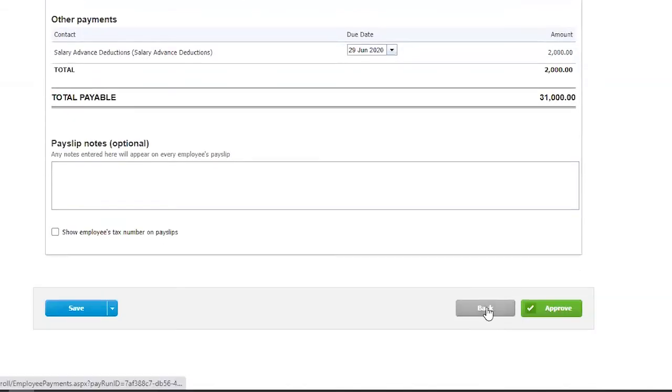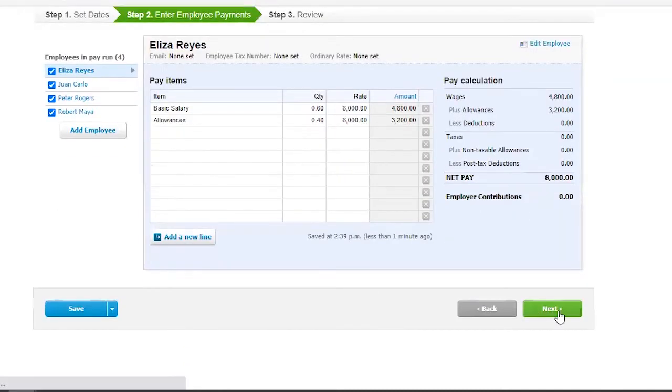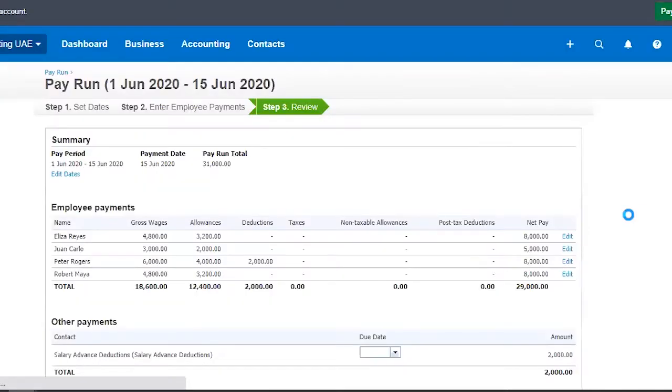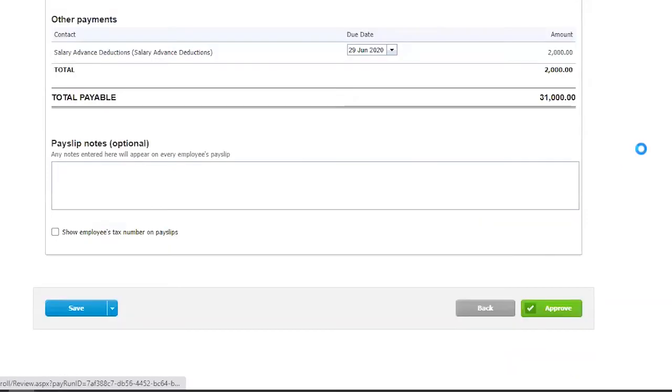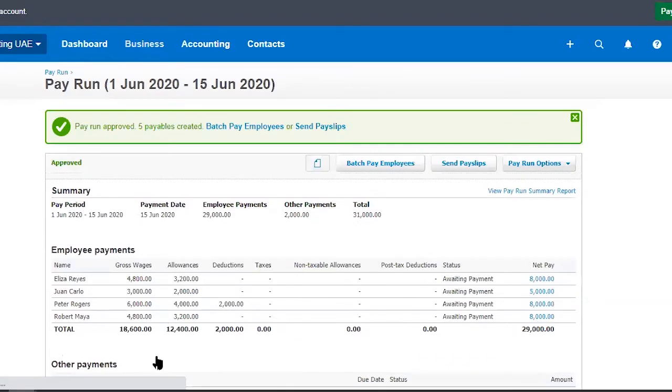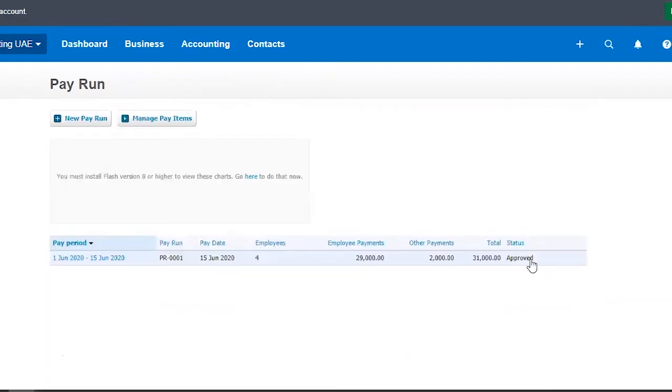You can go back if you still need to edit, as long as it's not approved yet, or you can move forward and then you can actually approve the payroll now. So I would approve the payroll now. What would happen now is, if I go to my Payrun dashboard, I would have one particular Payrun in the system, and the status is approved. Okay, it has 4 employees. This is payroll number 1, and then this was the date of the Payrun.